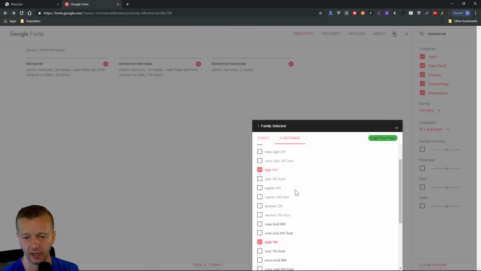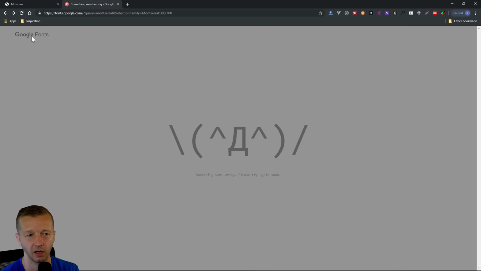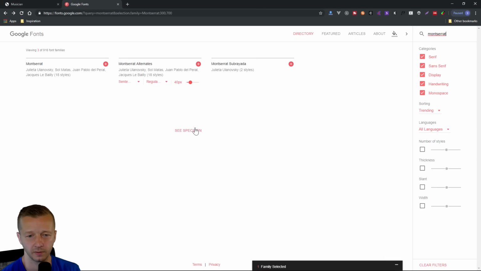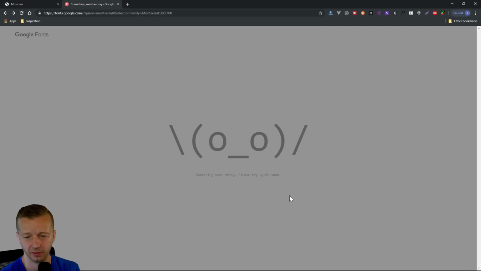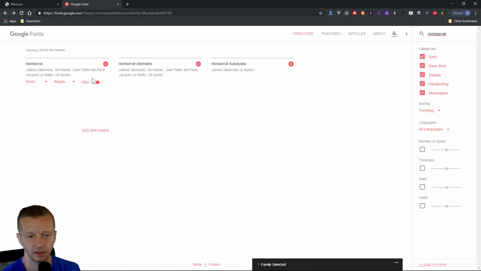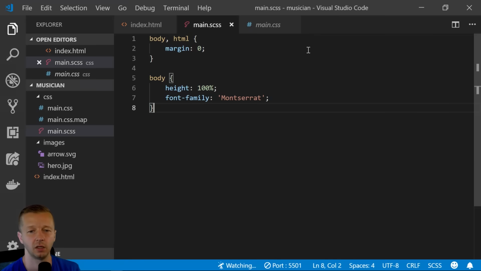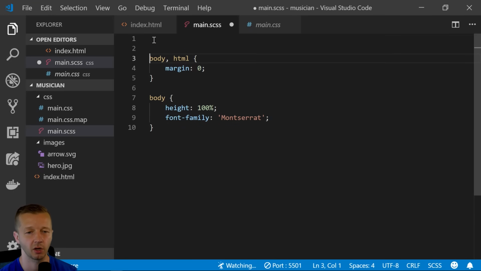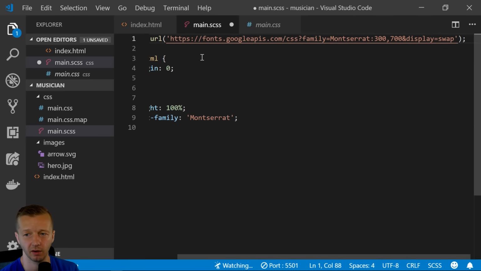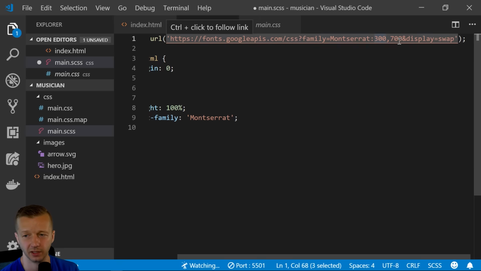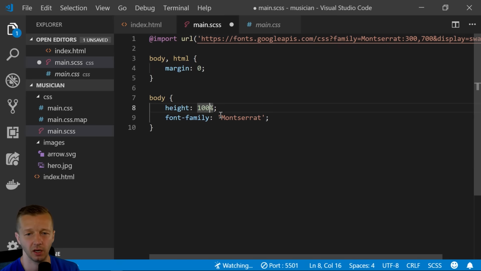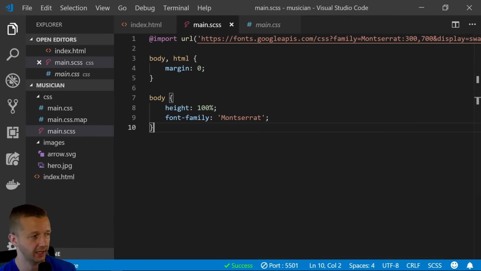We want light 300 and bold 700. Import. There we go. We want to copy this right there. Finally. That was horrible. And we're just going to go to the top and import it right there. So it's font family. We can see our weights, 300 and 700 is what we want. And there we go. So ready to rock in that regard.